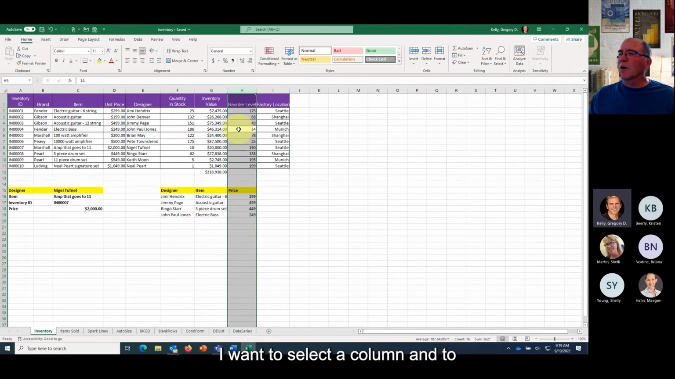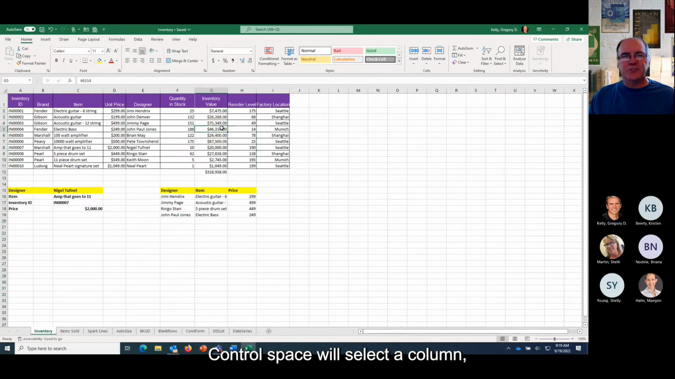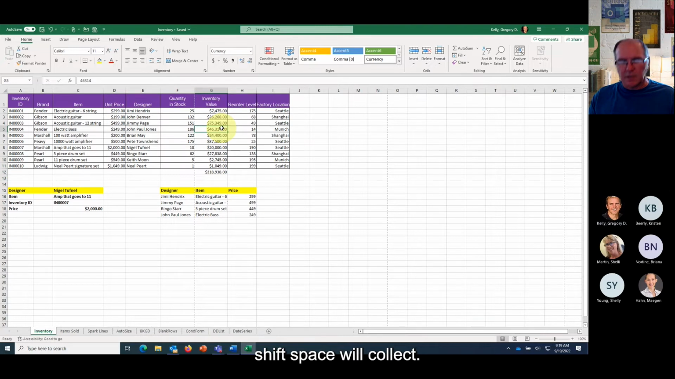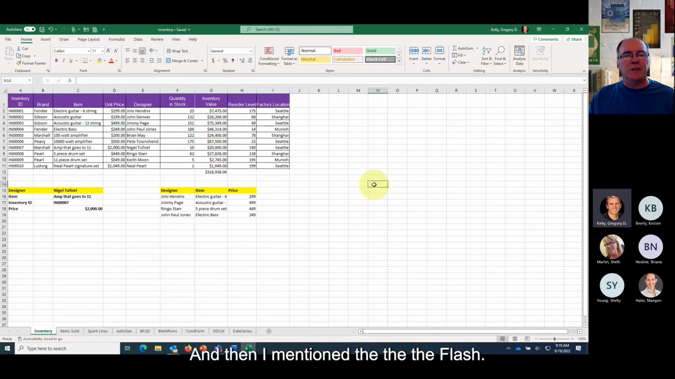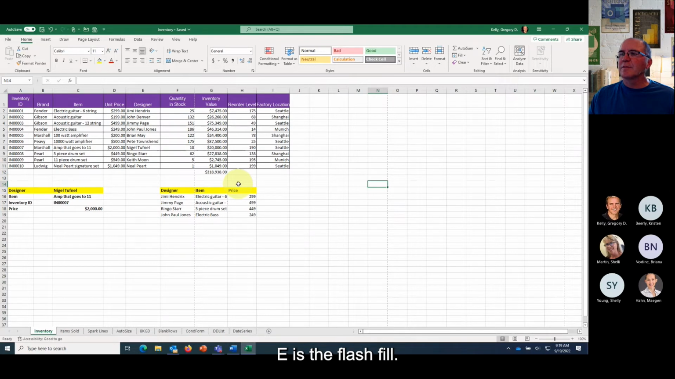And to select a row, you want to do Shift space. So Control space will select a column. Shift space will select a row. And then I mentioned the flash. The name flash is that Control E is the flash fill.